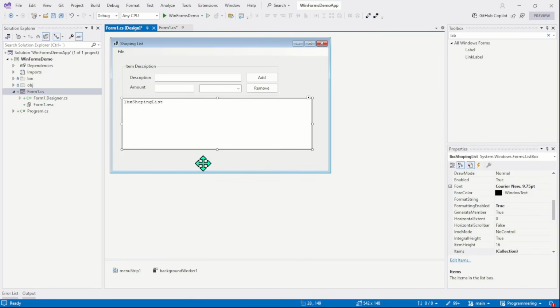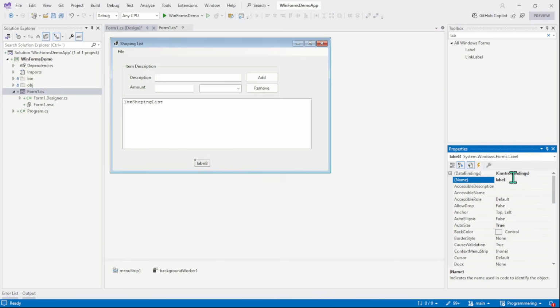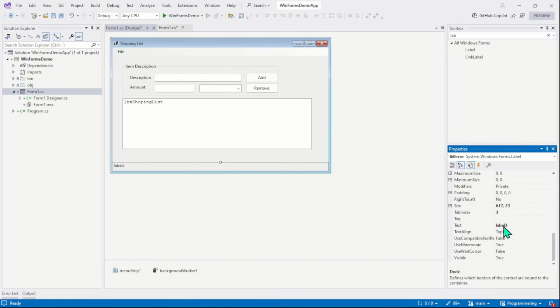Now select this label. This label is for the error message. Name it accordingly, LBL error. We can leave the text as it is. We will update the text from the code. Auto size is false, and now the dock property. We're going to dock it to the bottom. Here we have our label and the text align, in the middle.